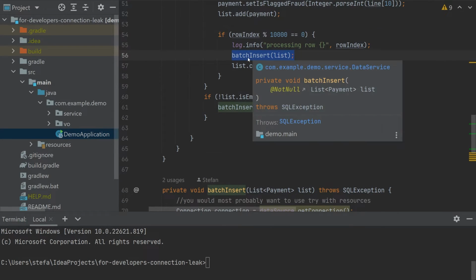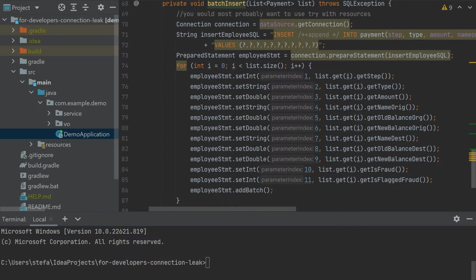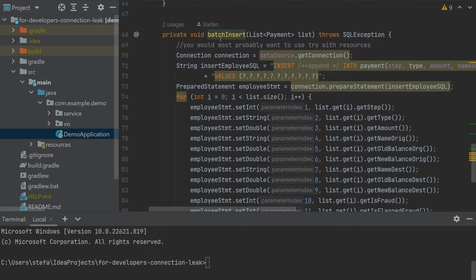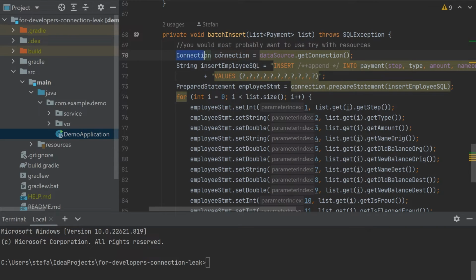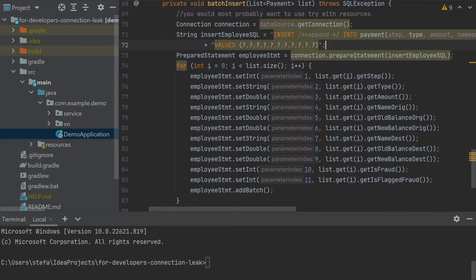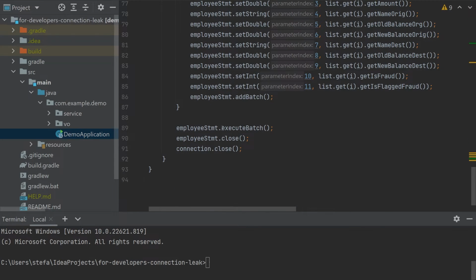What is inside the batch insert? Batch insert is a simple, low-level way to insert data into a database by using a connection we are getting from the Spring data source. For the insert we are using a simple insert with all the columns and values as placeholders, and then we are using a prepared statement, looping over the whole list and setting the parameters. After that we execute the batch, close the statement and close the connection.